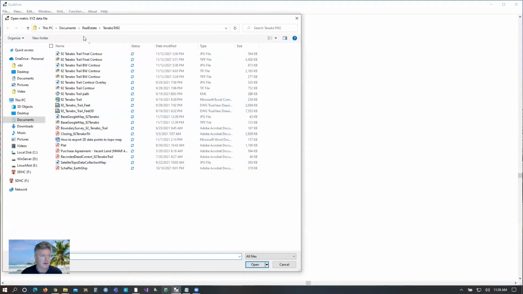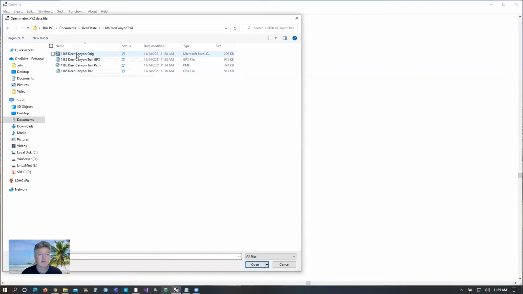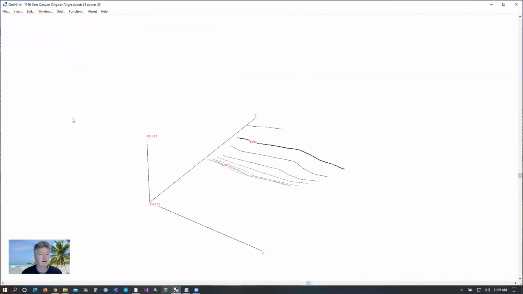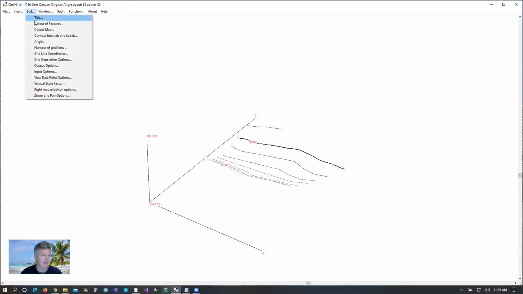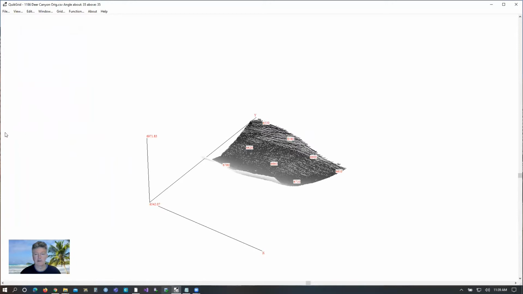input that spreadsheet. Go to 1186 Canyon. Okay, now it shows like this. It keeps defaulting. I don't know why. I keep overriding it every time I use this. I come down to edit, contour intervals, and labels. And I change this to 10. This to 10. And that to 10. I say, okay. Yeah, there's a lot of data points.